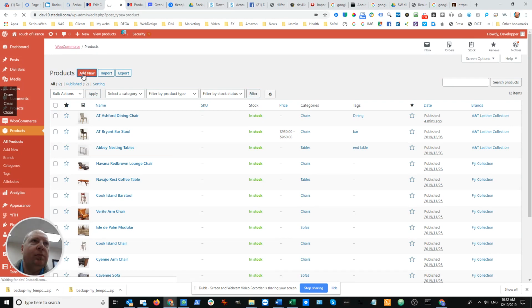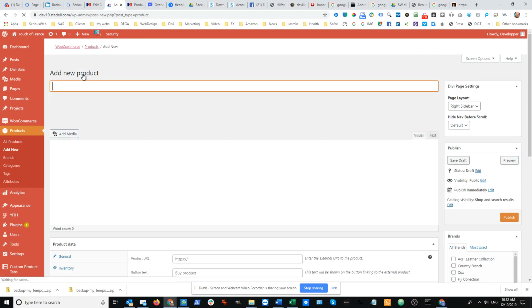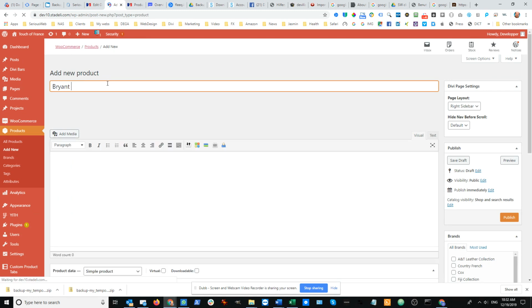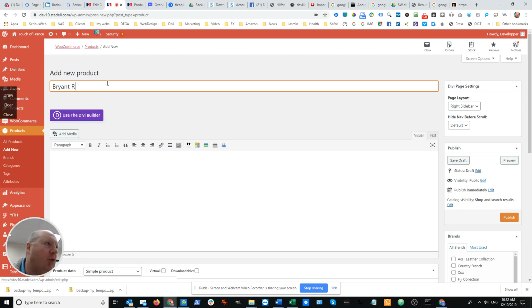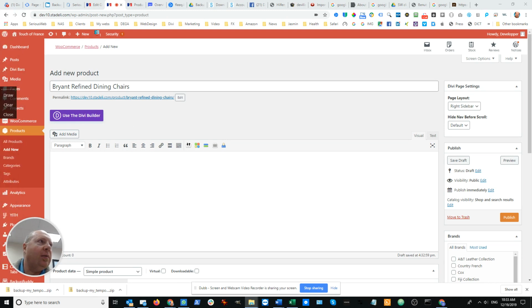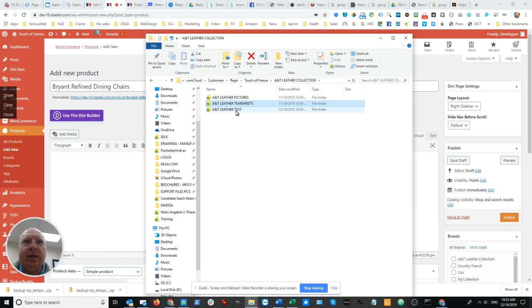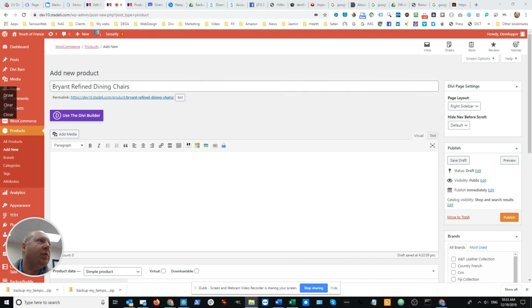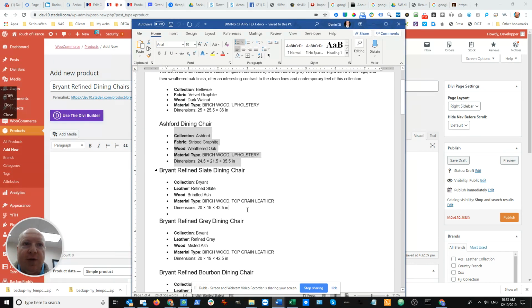So we go to add new, and we're going to call this Bryant Refined Dining Chairs. For the text, you have there the text dining chairs. I think I have it open somewhere. Dining chairs. So I can take this. Bryant Refined Dining Chairs. There's different ones.